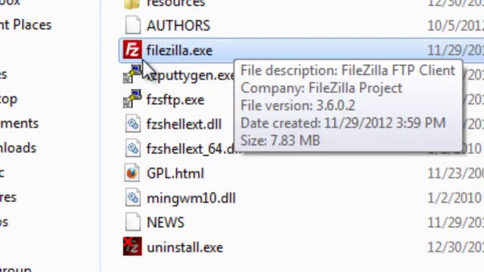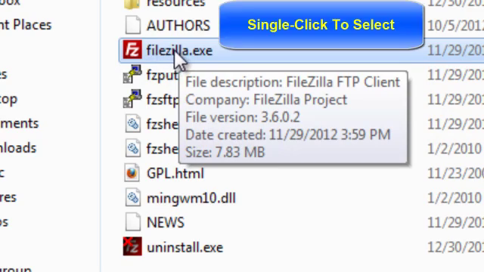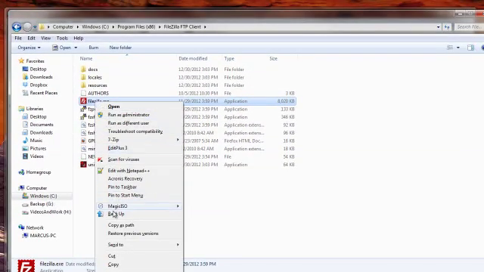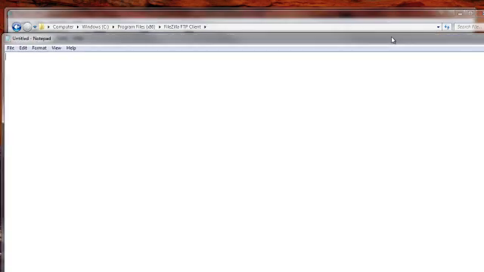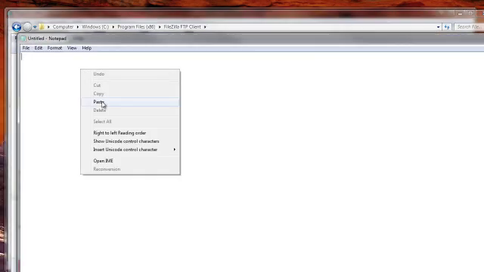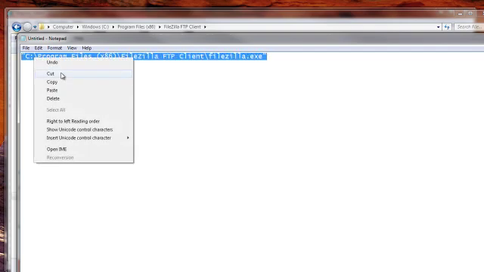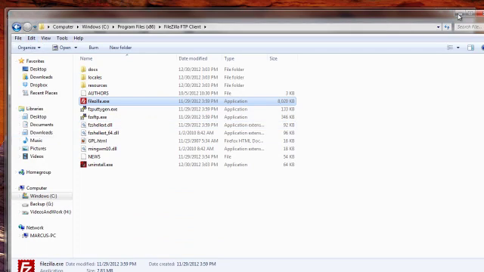Then to get the path to my FileZilla.exe file, I want to single click on it so that it's selected, hold the shift key down on my keyboard, right click on my mouse, then come on down here and left click on copy as path. That puts the full path to this file in my clipboard. Let me show you what I'm talking about. I'll open Notepad over here, and I'll just right click and paste right in there. This is what I'm looking for right here. So I'm going to just go ahead and cut that out of there, get this Notepad out of the way, then get this window out of the way.